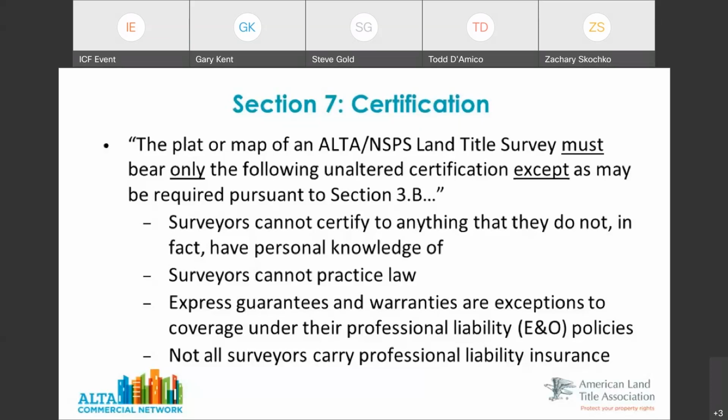And so to get out from under those problems, the only certification that can go on the face of the survey is the one that is in section 7. Now, if a lender has their own certificate that they want, the surveyor can still do that. It's just going to have to be put on a separate piece of paper. It can be cross-referenced to the survey, but it can't appear on the survey.